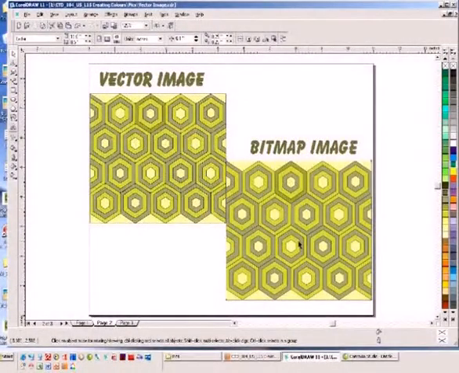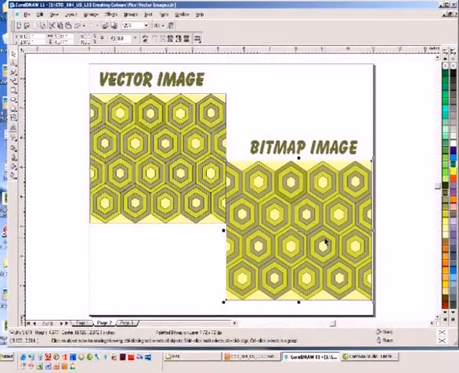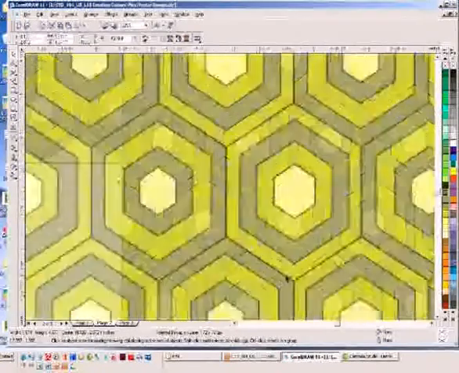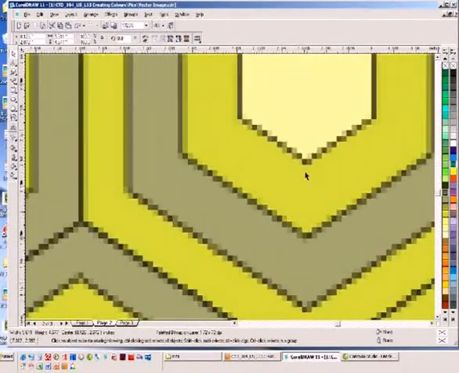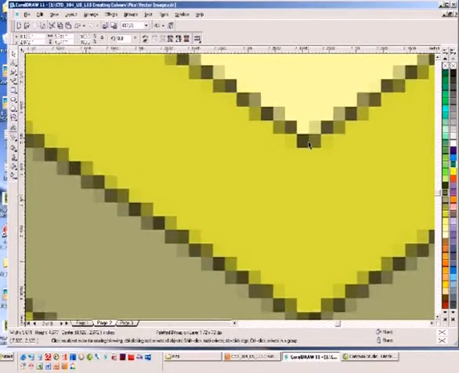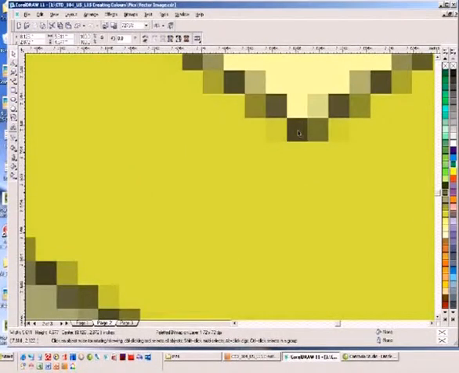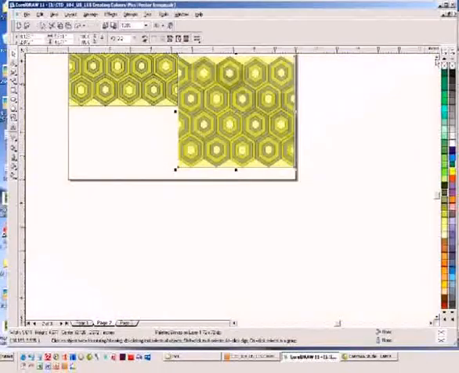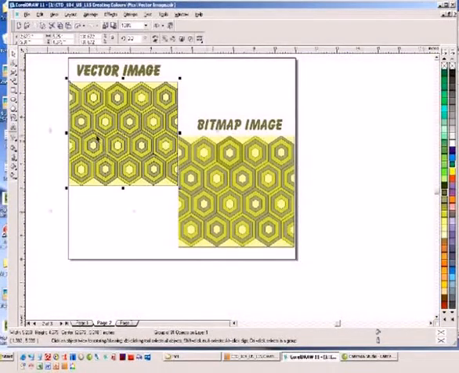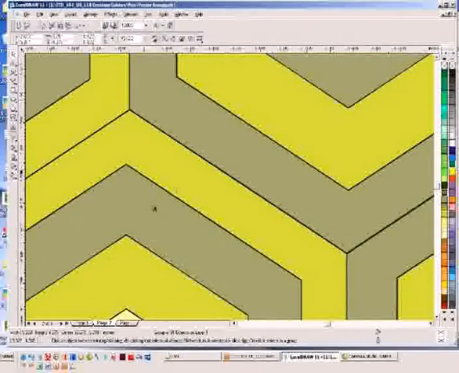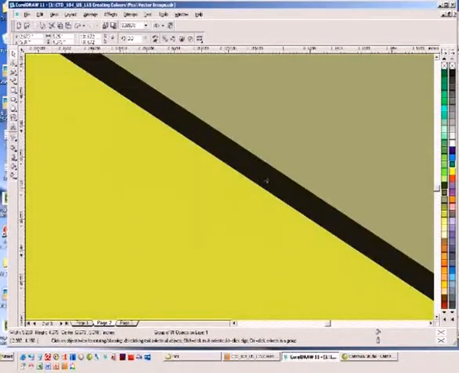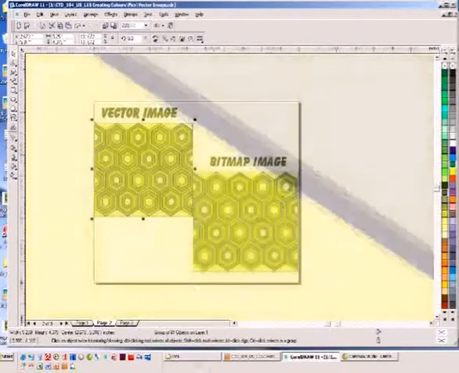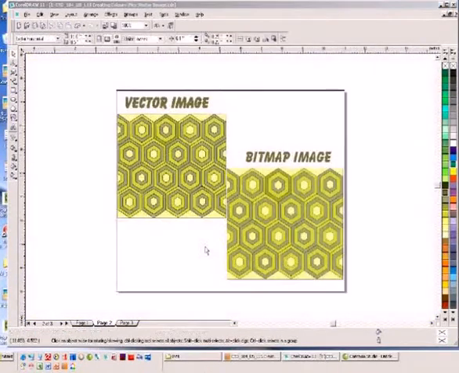Vectors and bitmaps comparison. Bitmap images are constructed from a series of pixels or tiny squares. Sometimes the squares are all filled with one color, forming a solid image. More often, however, each pixel contains a unique color. Vector images, on the other hand, have no pixels. They are displayed or printed with mathematical positioning.